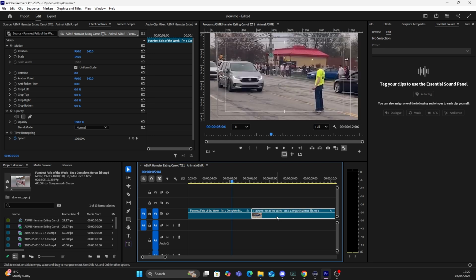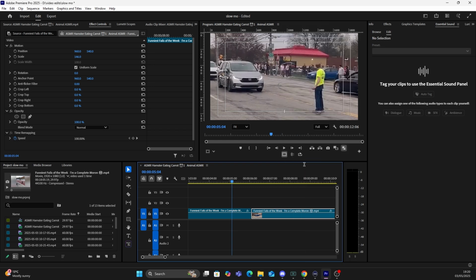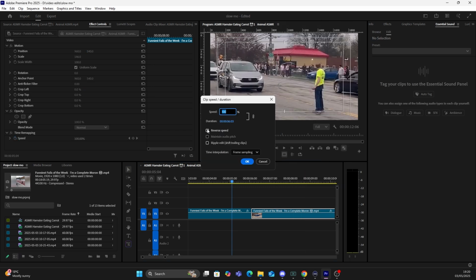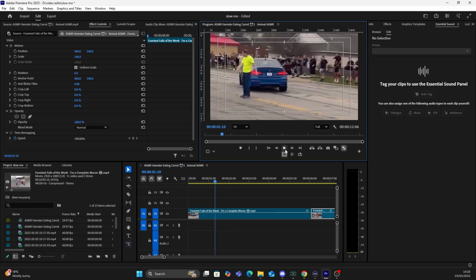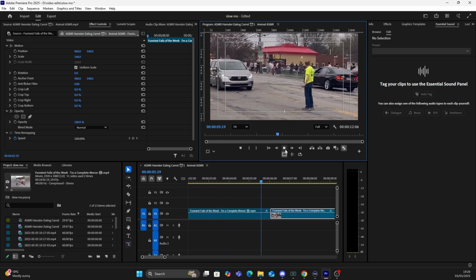Now make sure the clip is selected and right click, go to speed and duration, and we need to click on reverse speed. Now press OK. Now this should play perfect. So we are coming up to the reverse clip.